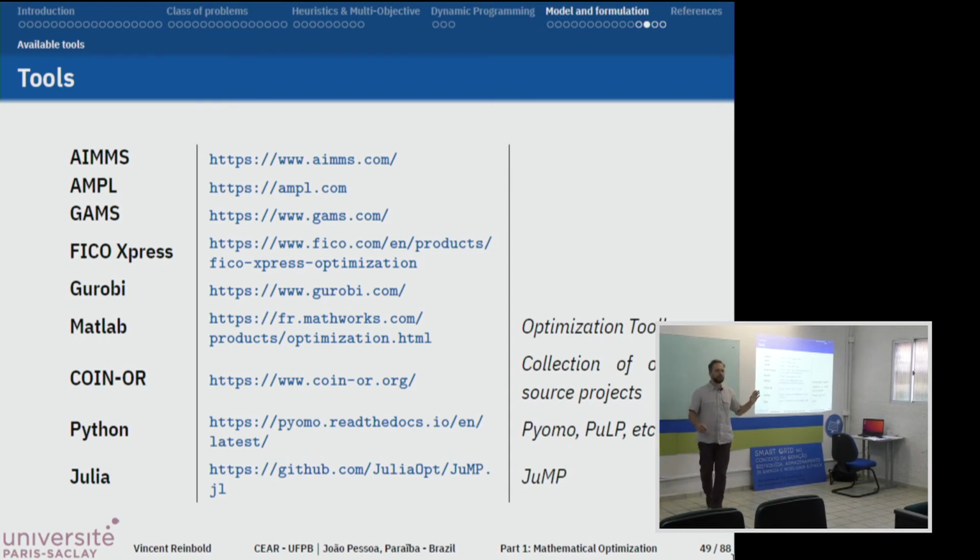CoinOr is really nice. It's a list of all the projects, all the development of open source for optimization. CoinOr stands for computational infrastructure for operations research. Okay, so it's really large. It's a big community. And you will find in it all the solver methods and algorithms you need, and it's all open source. So it's really nice. If you want to do optimization, go to this website. They will give you a lot of tips.